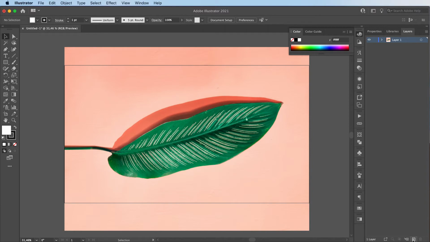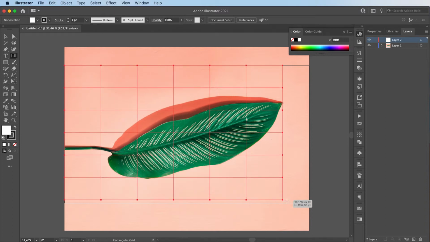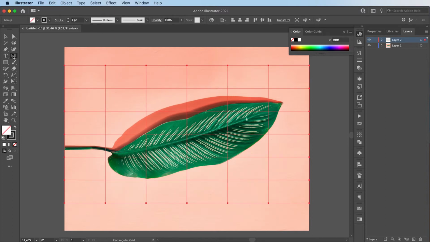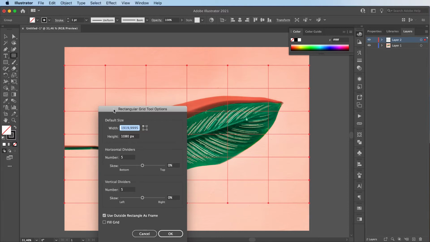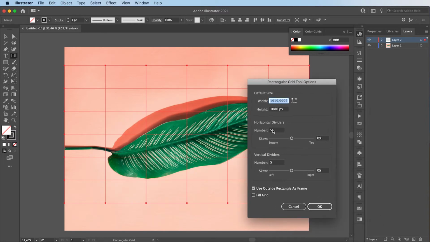I'm then going to click here on the little plus sign to create a new layer. Then I'll click and hold where the line segment tool is, and I'll grab the rectangular grid tool. Now I'm going to make my grid as big as my artboard, and then I can double click on it to edit the number of rows and columns.